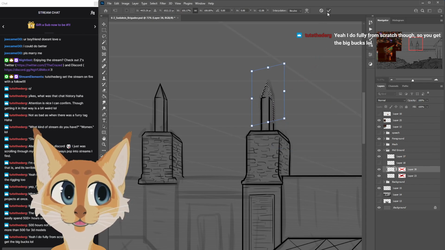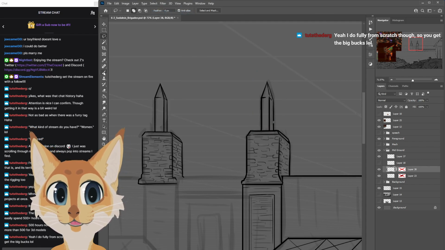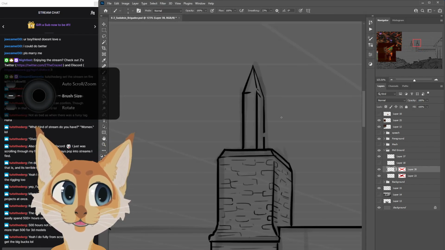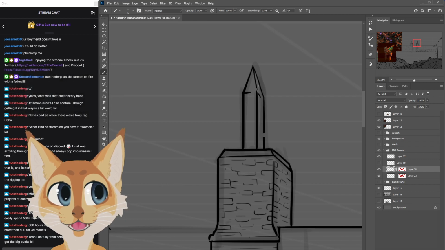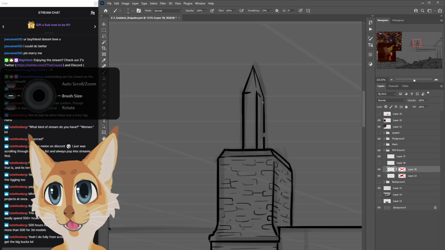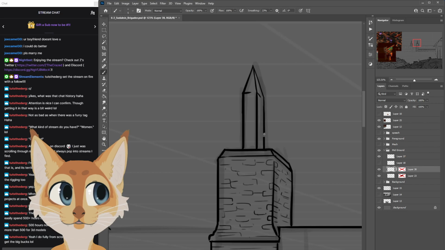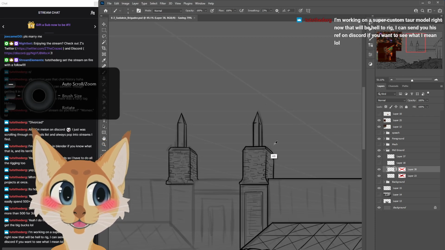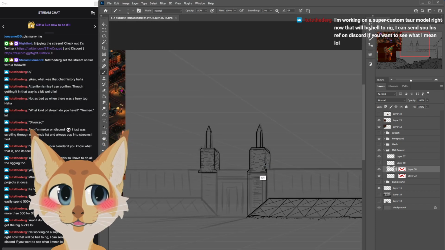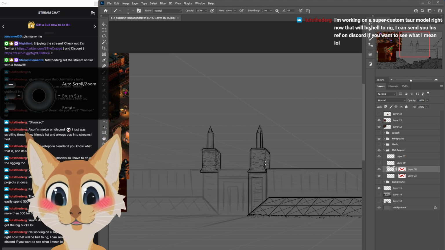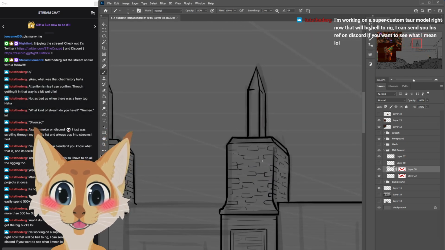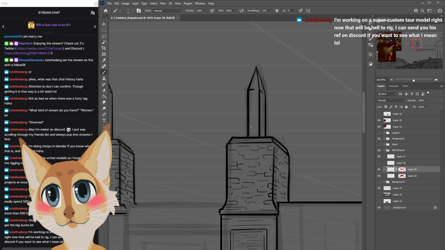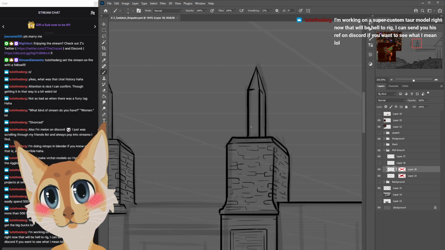I get the appeal of just editing a base because it's cheaper and faster, but it's not the same, you know? I know for my first VTubing model, it's going to be an edit of a base, but that's just because I don't have the money right now. You're working on a super custom taur model right now. It's going to be hell to rig.